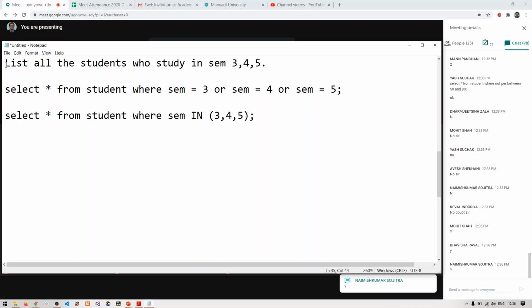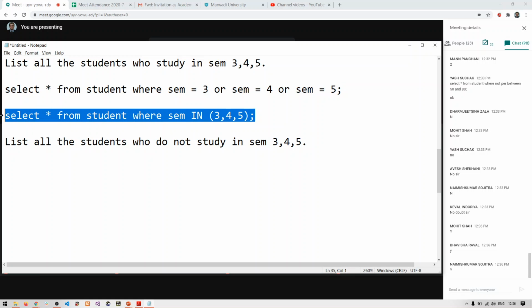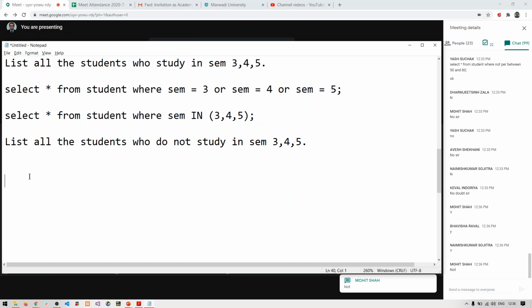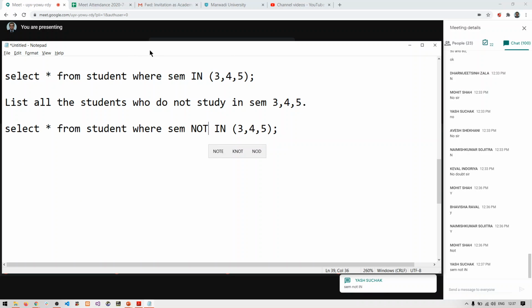If I want to write the same thing, see the list: select, list all the students who do not study in semester 3, 4 and 5. So what will you use? We have to use the NOT operator, exactly. So how will you write the query? We will write select star from student where semester not in 3, 4, 5. Exactly, this is what we have to write.